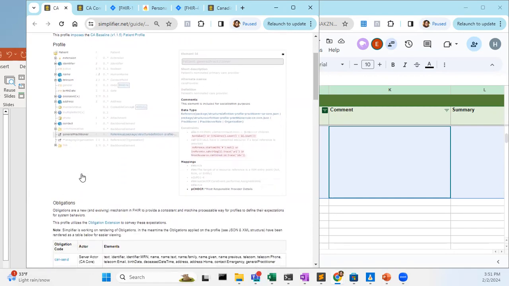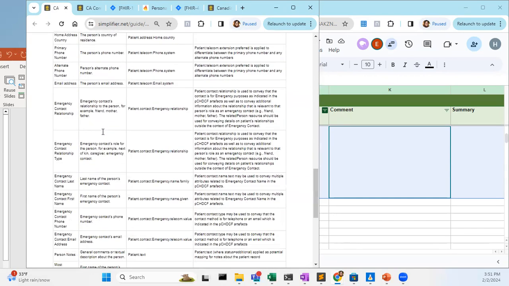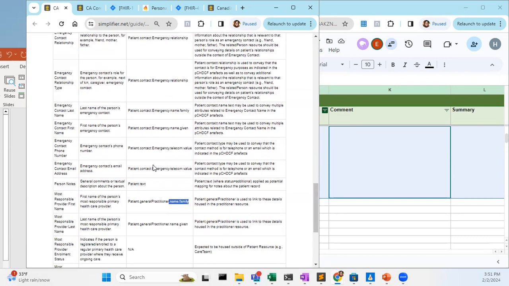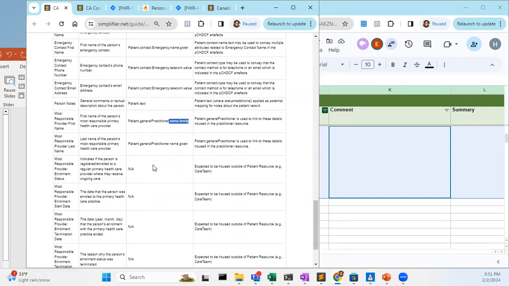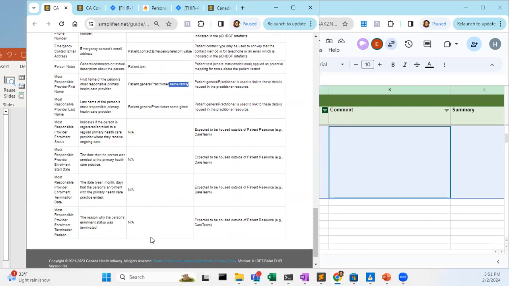So the idea being that some of these elements would map nicely to general practitioner and to either a practitioner role or practitioner, but some of them may not have an exact fit. The ones I identified as not having a mapping right now against something discrete in the patient resource are enrollment status, enrollment start date, and termination reason.